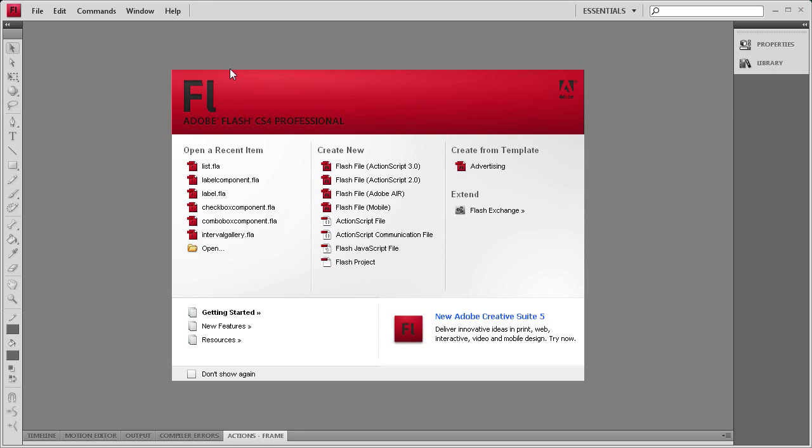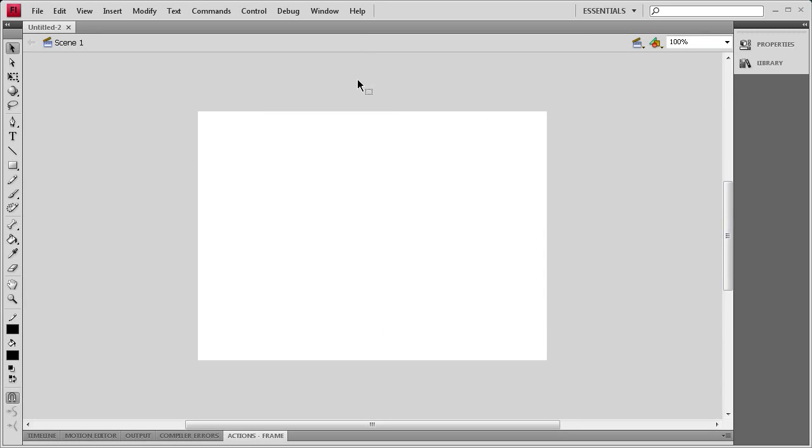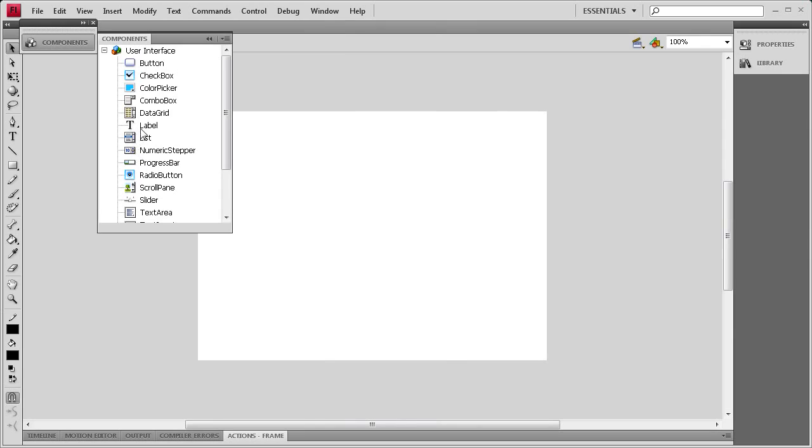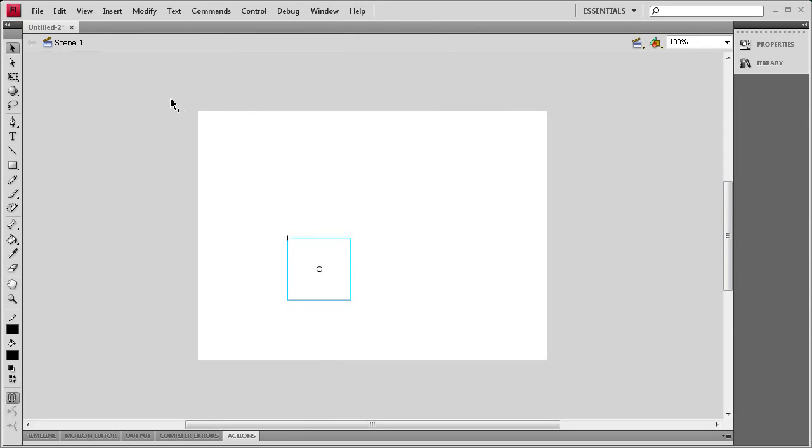In this tutorial I'm going to be continuing the series on Flash components by demonstrating the list component. To get us started, we're going to open up a Flash ActionScript 3 document. Then I'm going to get the list component by going to Window, then Components, then List, and drag that out onto the stage. And I can close that window now.